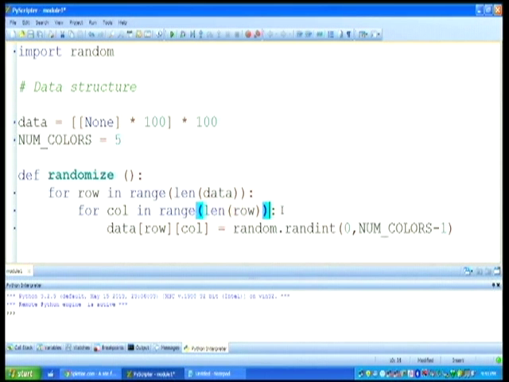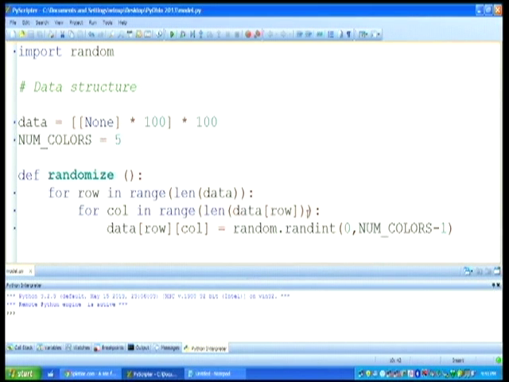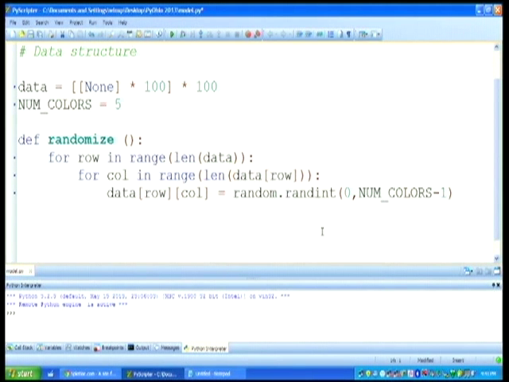No, Len, here you need data sub row, sub row. Thank you. Okay. Well, let's save this as model. Okay, so theoretically, we have a function that will work.